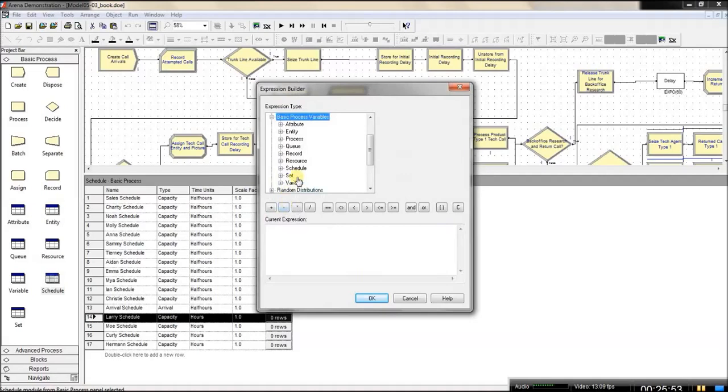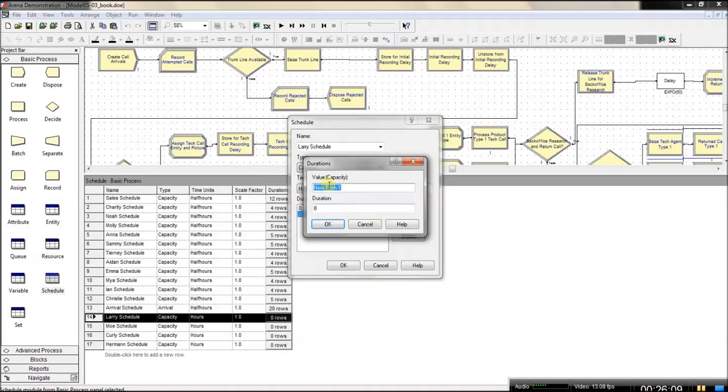And so I'm going to go here and find my variable, which is right under our basic process variables. We have variable and then current value. And then I need to scroll down to new tech 1. And so we're going to have capacity of the new tech 1. That's going to be our capacity.